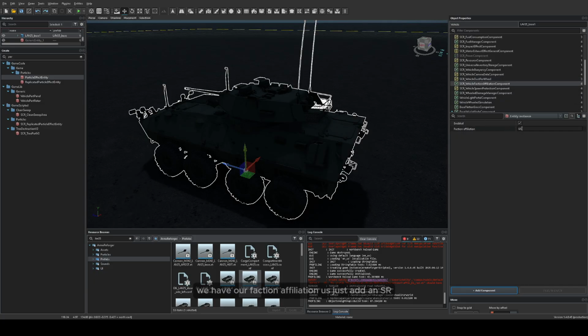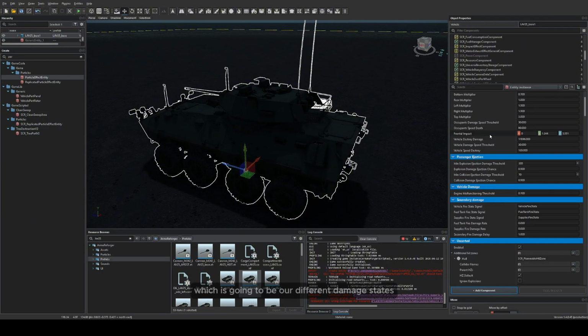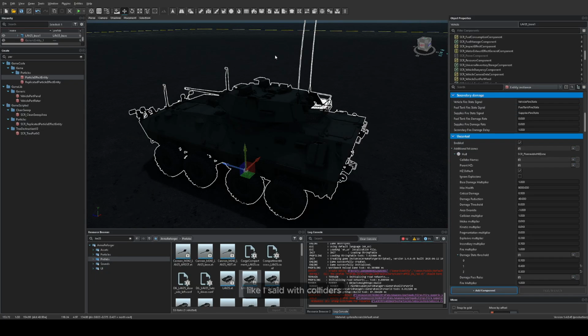We have our faction affiliation, US, just add an SR, and now we have Russian. We have our vehicle spawn protection. Cannot enter vehicle. This stops the guys in Conflict from stealing your vehicle as soon as you spawned it in. This was an issue previously. You have our wheel damage manager component, which is going to be our different damage states, different collision points. Like I said, with colliders, vehicles have special colliders that are different hit points at which the armor is, or the actual feel points, whatever.